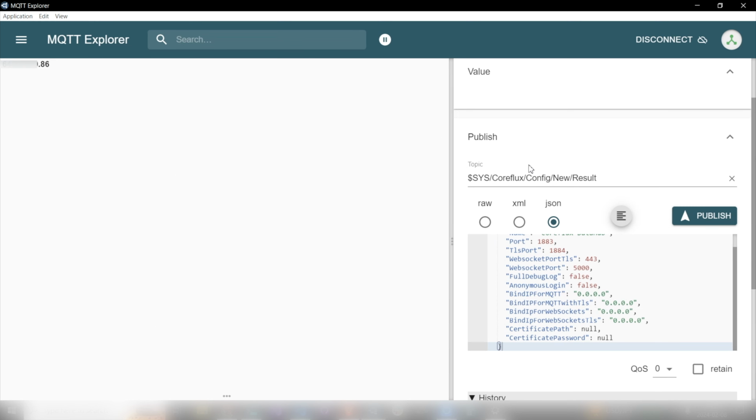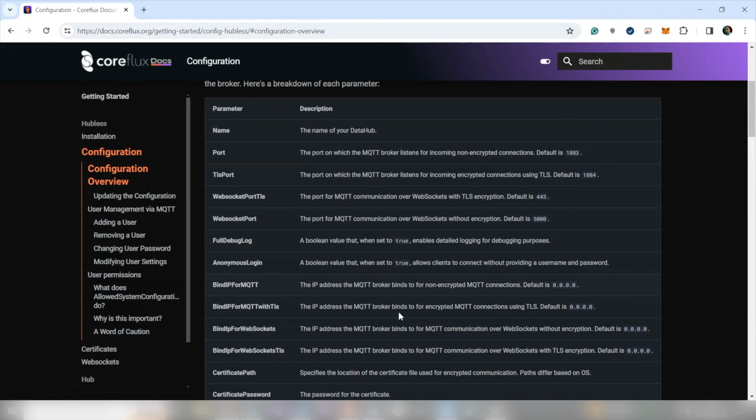There you go! Now you know how to configure topics in Coreflux via MQTT. Make sure you check all the other parameters listed in the documentation.